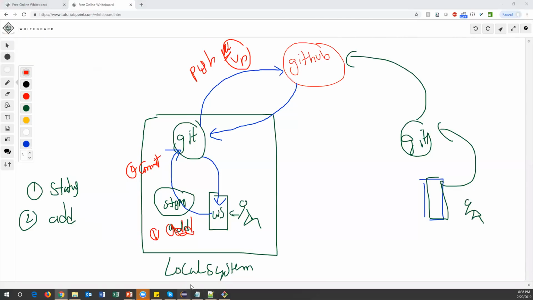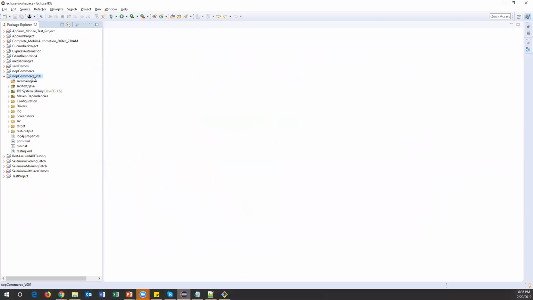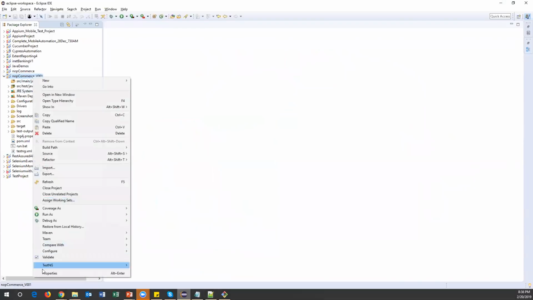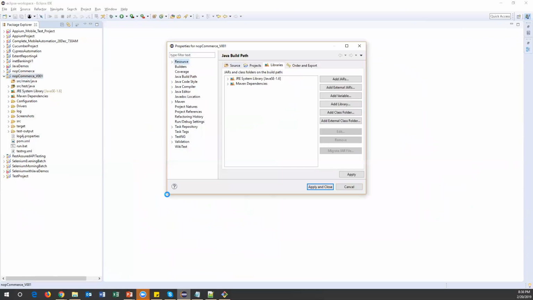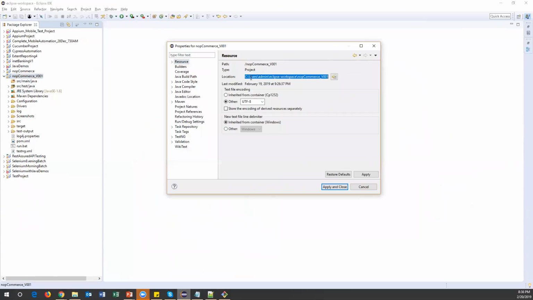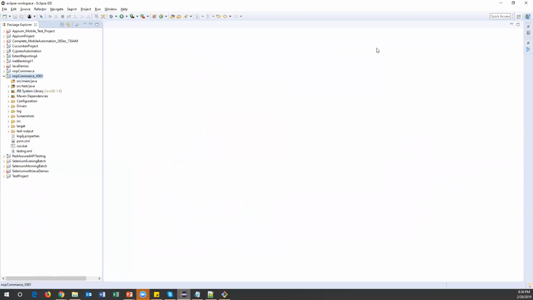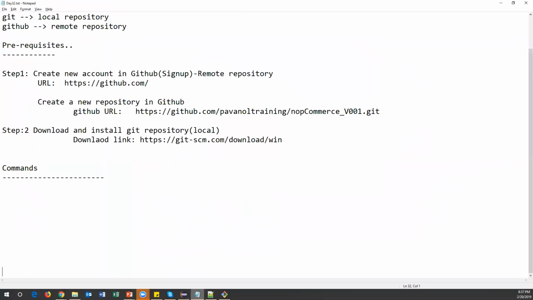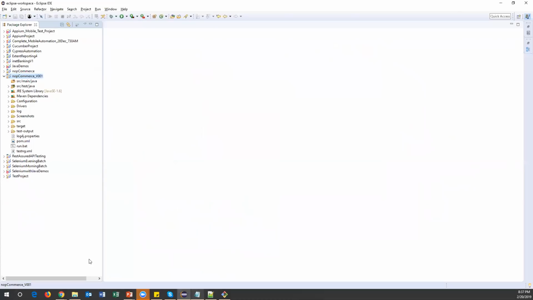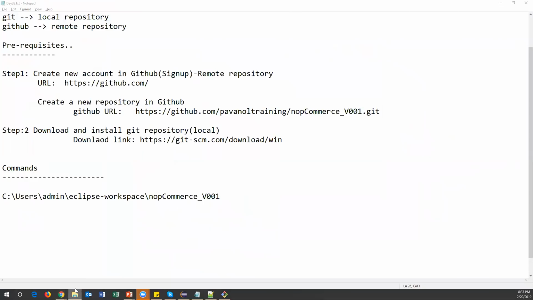Currently my project is in our workspace location, right? So where is our workspace location? Go to properties and resources, and here it will show you the location, and copy this location. All right, so this is your workspace location. Remember this. So let's go and open that location first of all.